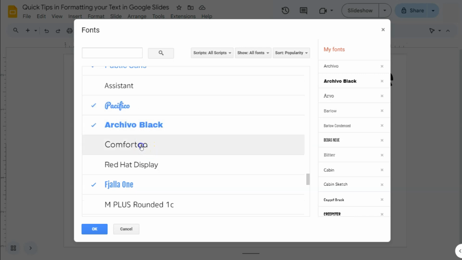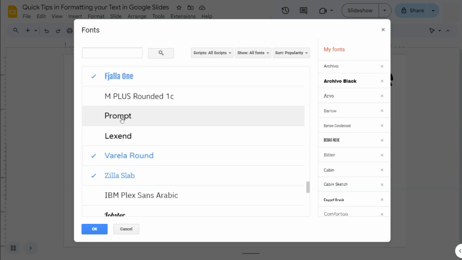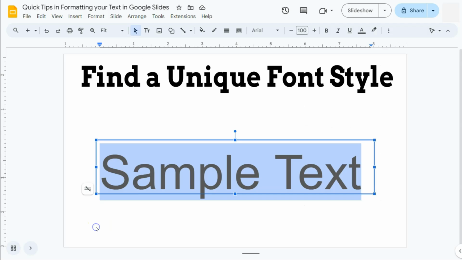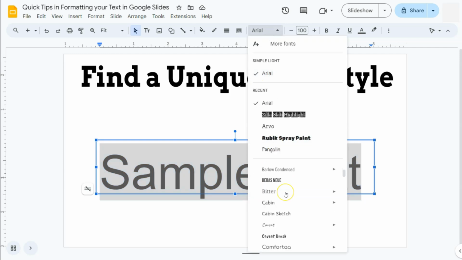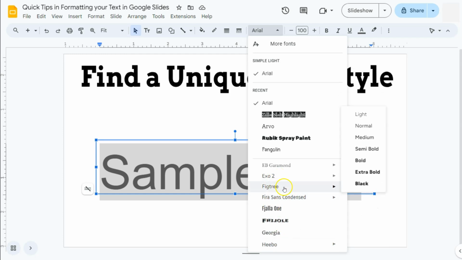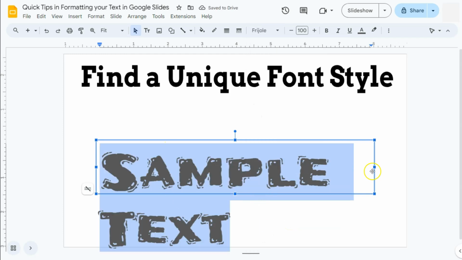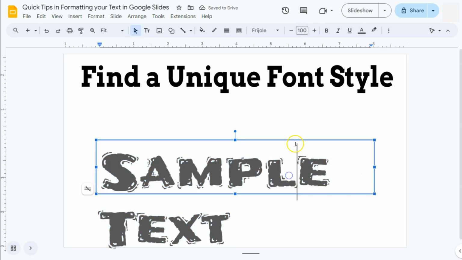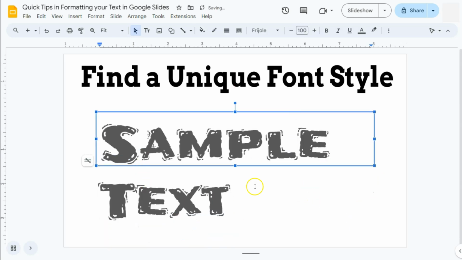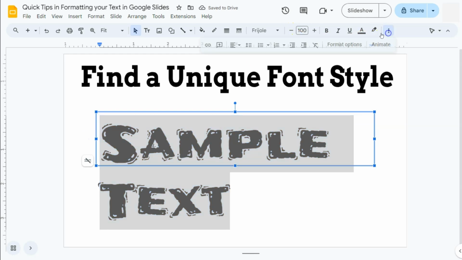If the one that you like, again, is not seen in your selection, just click on it and it will automatically be added to your fonts on the right side. Once you're done, just click on OK and go back to the font tool at the top. And here you will see all those recently added font styles. Now these are all alphabetically arranged. Once you've found the one that you just added, just click on it and it will automatically be applied to your text. And there you have it. So that's how to find a unique font style for your text.